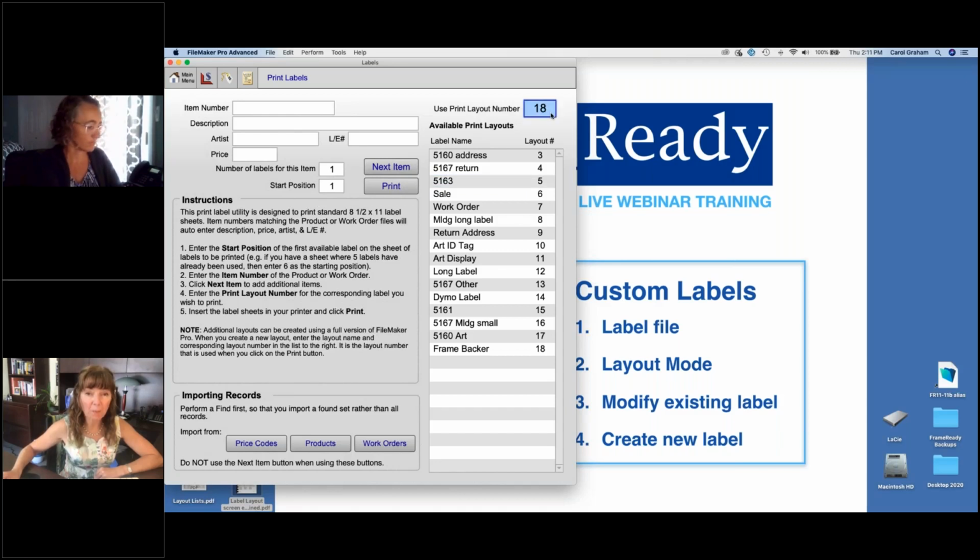The number in the top right-hand corner is the one that tells you which layout we're going to be printing. So if I was to say that we were going to print item number on label number 3, and I selected an item from the products file, and I type that number in, it automatically fills in the description, the artist, the price. If there's a limited edition number, it will put that in there.